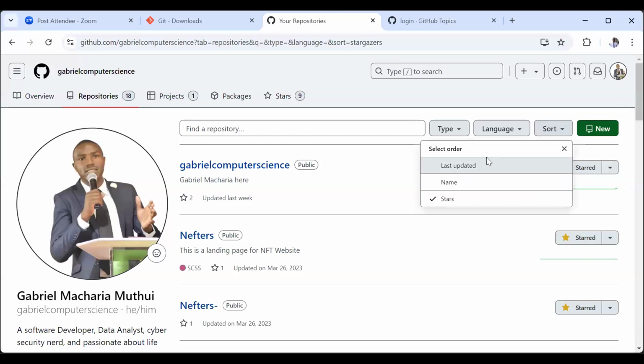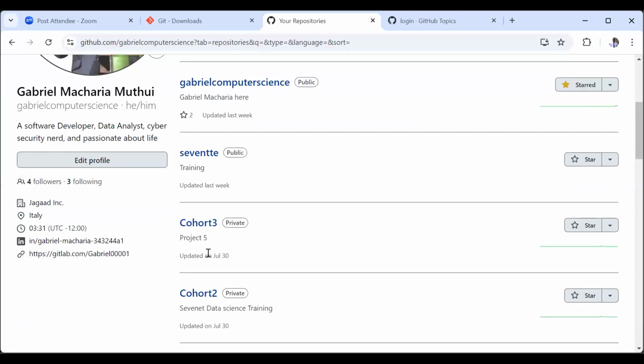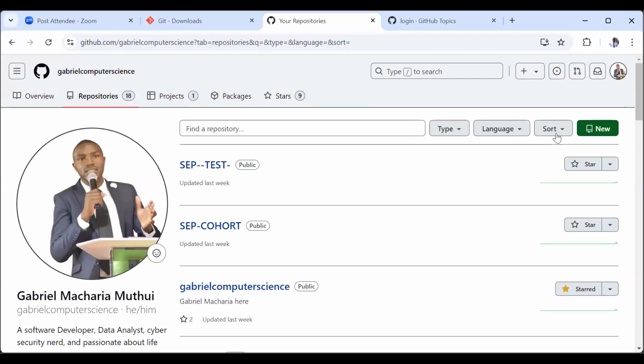If you want to sort by last updated, it is just a matter of time, and you are able to see the projects that were updated last week and so on as a result of sorting.